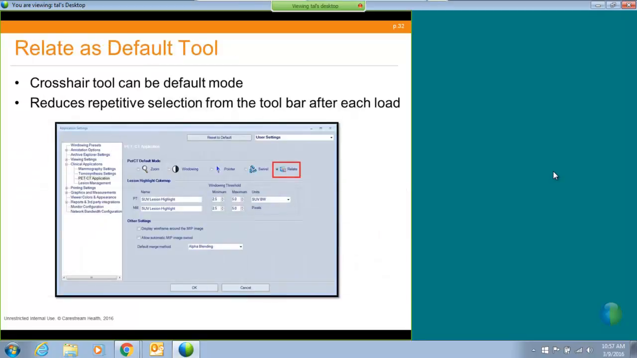Here you have it. The automatic swivel of the MIP, and also, as I said before, the wireframe remove is also in here. This is the application settings, clinical application, PetCT application. You can change it here. We'll talk in a minute about what the highlight color map is.